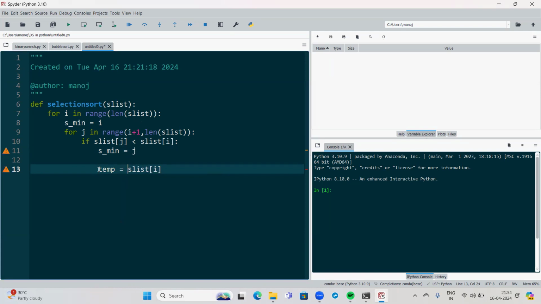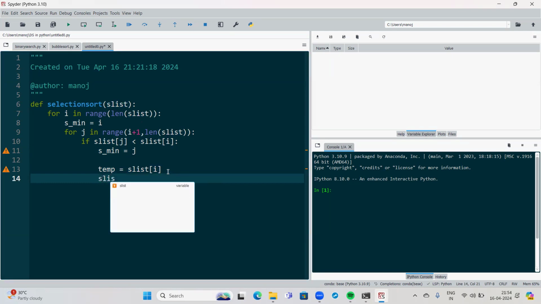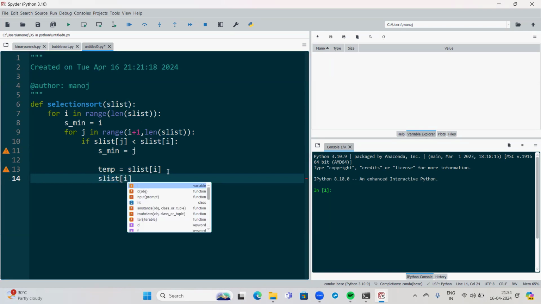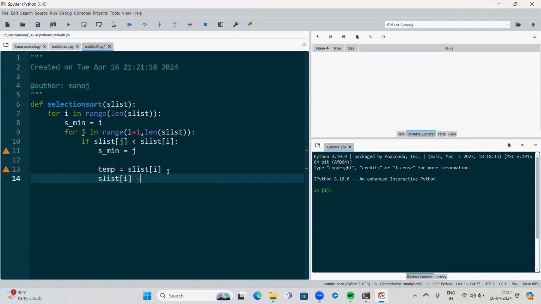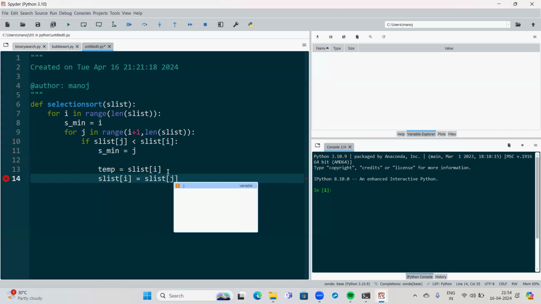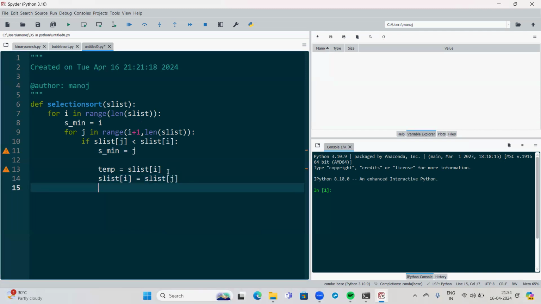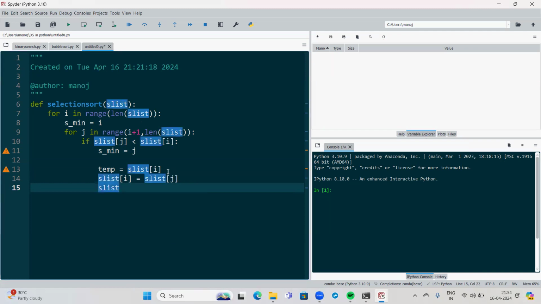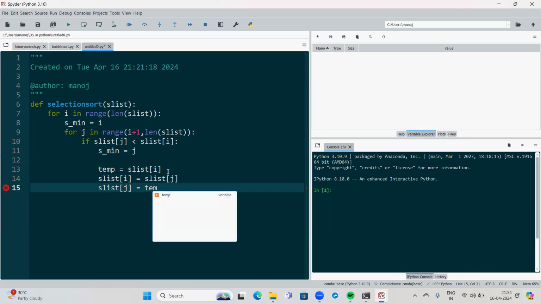Temp is equal to S list. Again, after that, for S list I, I will send the value, sorry, S list J. Again, S list J will receive the value from the temp. This is how we are going to do the swap.